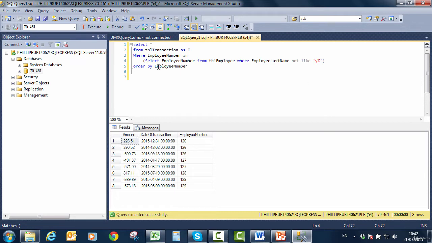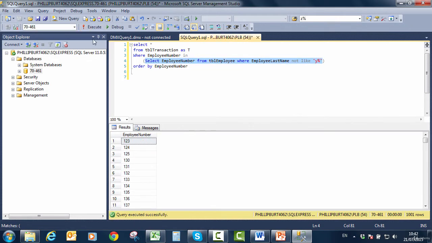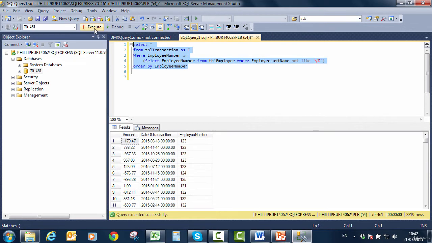So what are we going to see in this inner query? We're going to see all of the numbers from 123 onwards, excluding 126 through 129, as you can see here. And we have those outliers at the end, 2001, 2004. So if I now run the entire query, we have all of the transactions for those employee numbers we just saw.